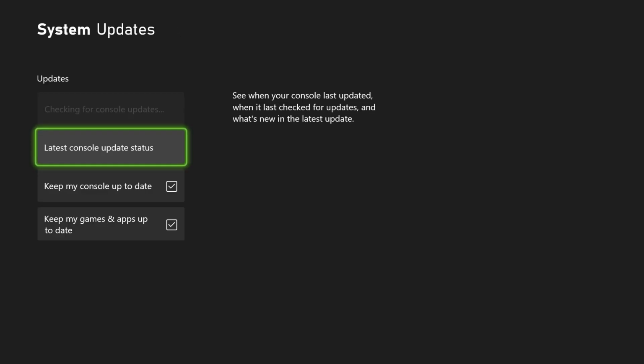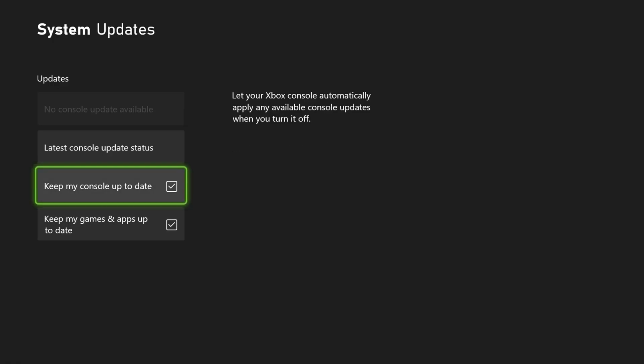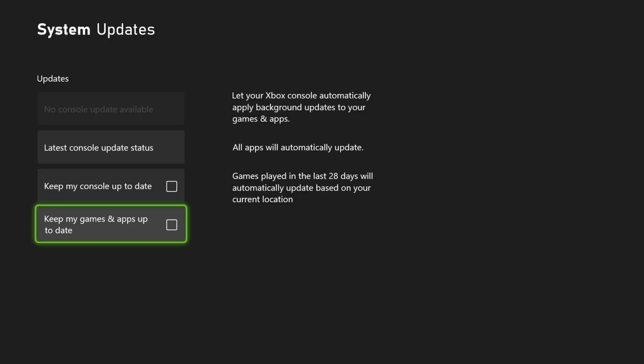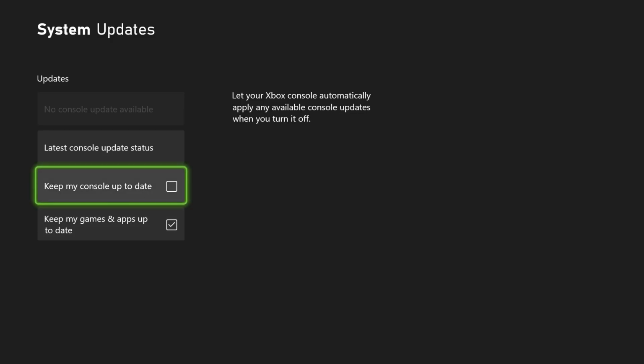Now, first things first, you want to make sure you click on these check marks. If you have these off, that's because you haven't gotten any of the updates. So you want to make sure you check these two boxes right here, so you can have any update that Xbox gives you to update your Xbox. Okay, guys, so that's one of the main things that I want you to do to fix this issue.